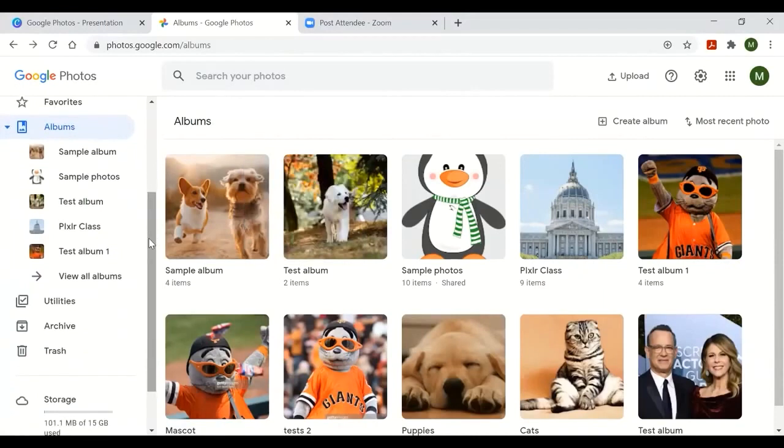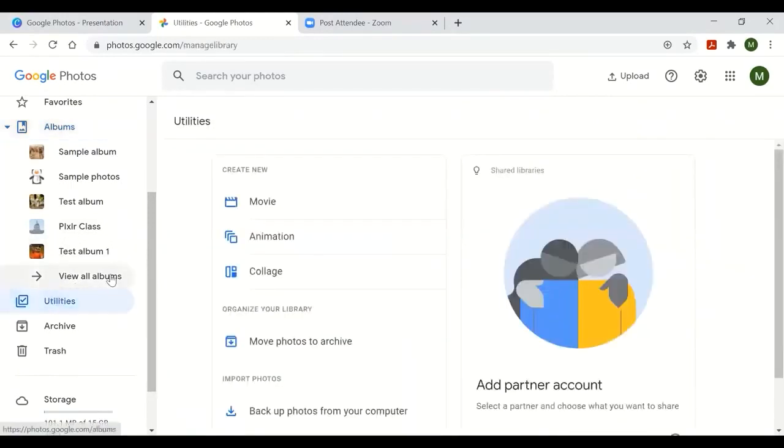Okay, so next I'm going to go over the utilities option on the left-hand side of the screen. It is going to be the next option. The utilities option is indicated by an icon with 3 boxes with a check mark. This is where you would go to create movie or animation or collage options for your photos. So I'm going to create a quick project right here.